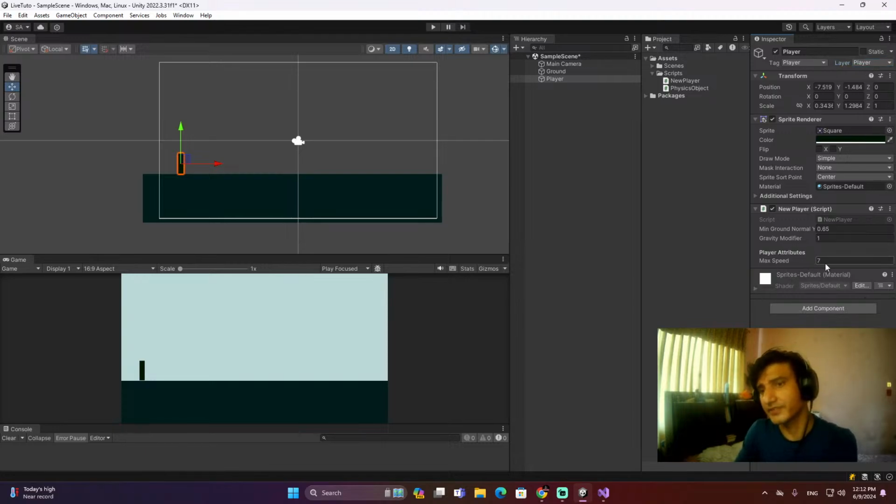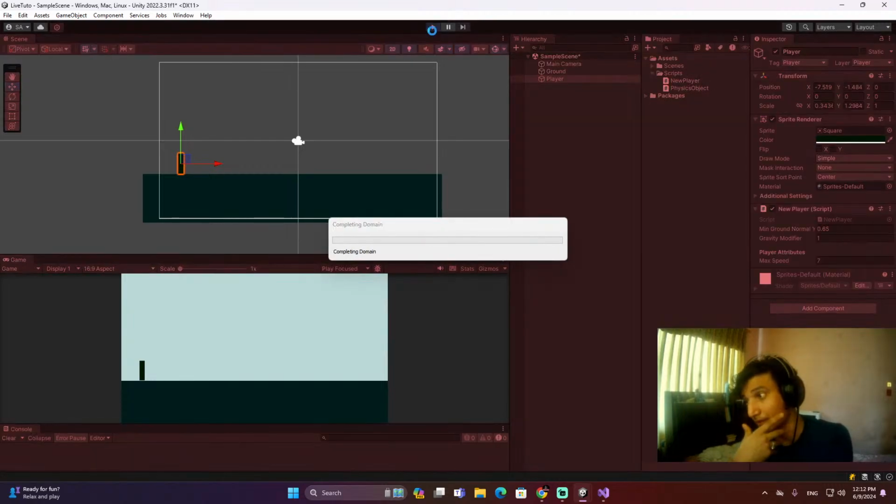So we have a speed variable that will tell how fast our player will move. So simply you can either drop it right here or right here or right here. It all depends on you. So simply let's now do one thing. Let's play our game. Let's see if our player moves.